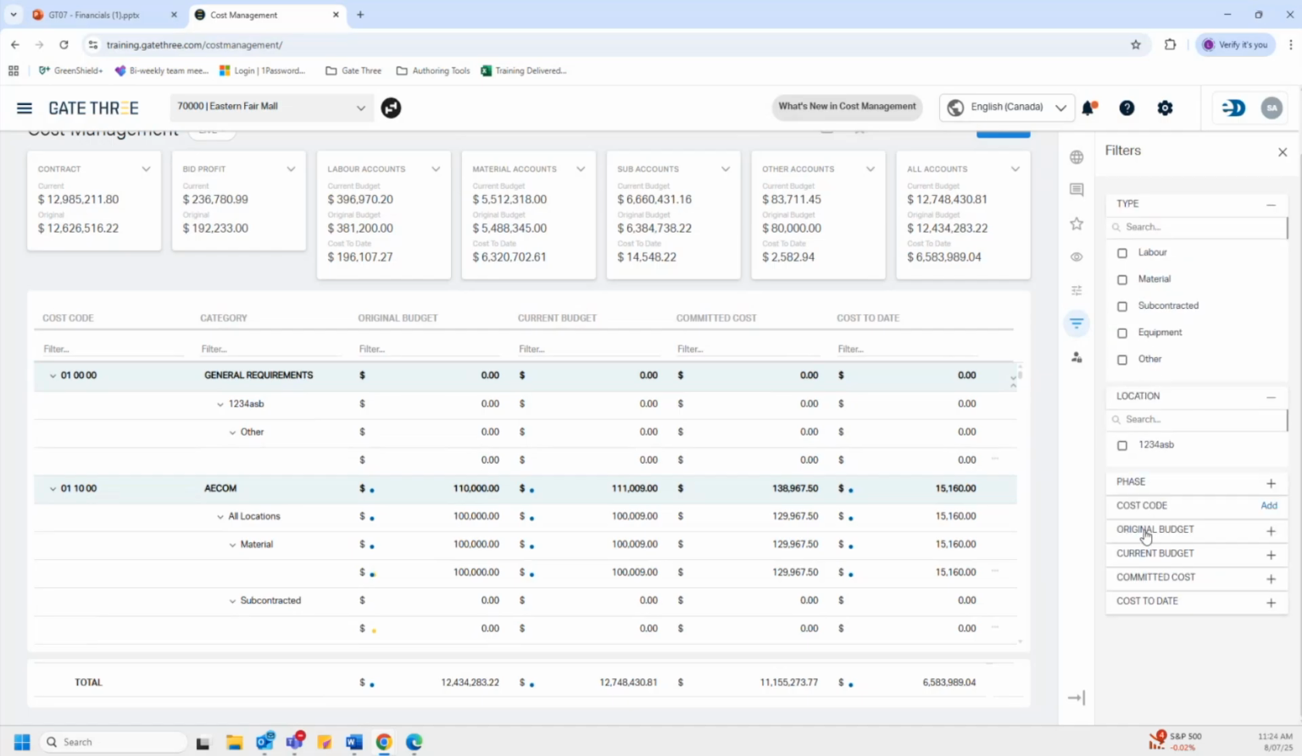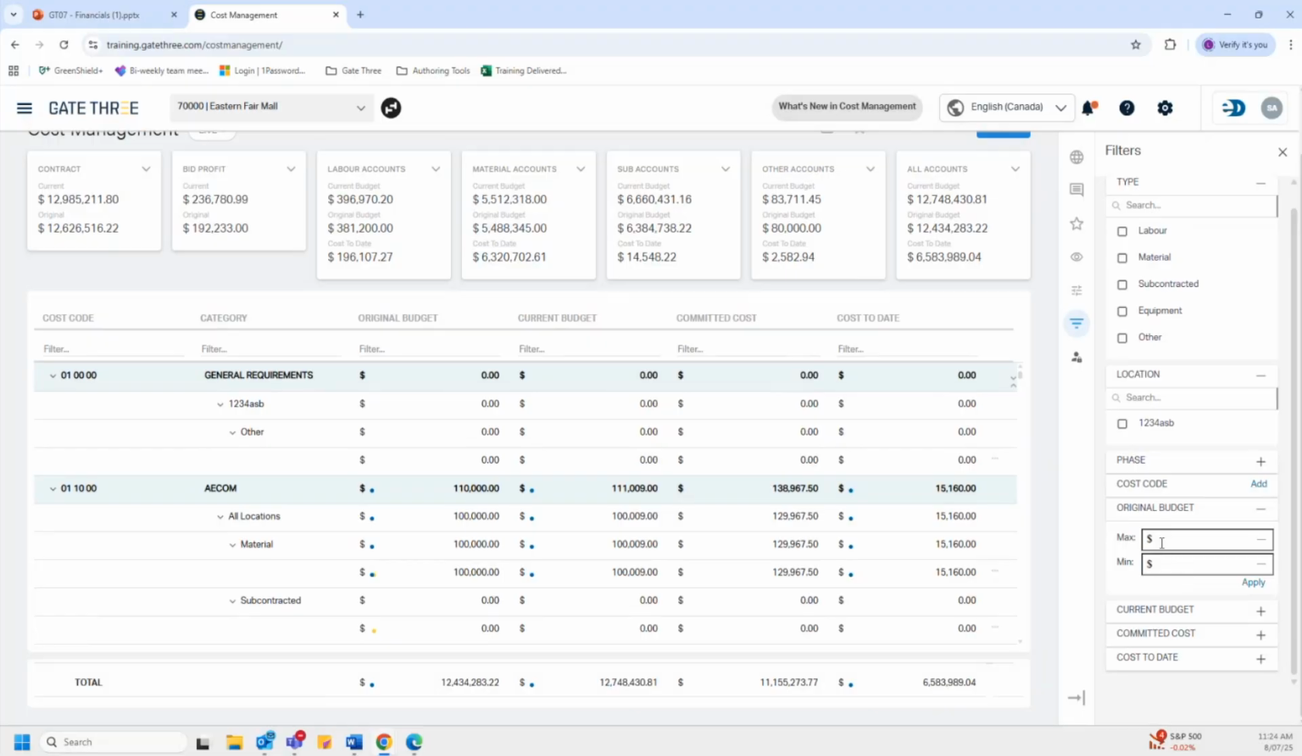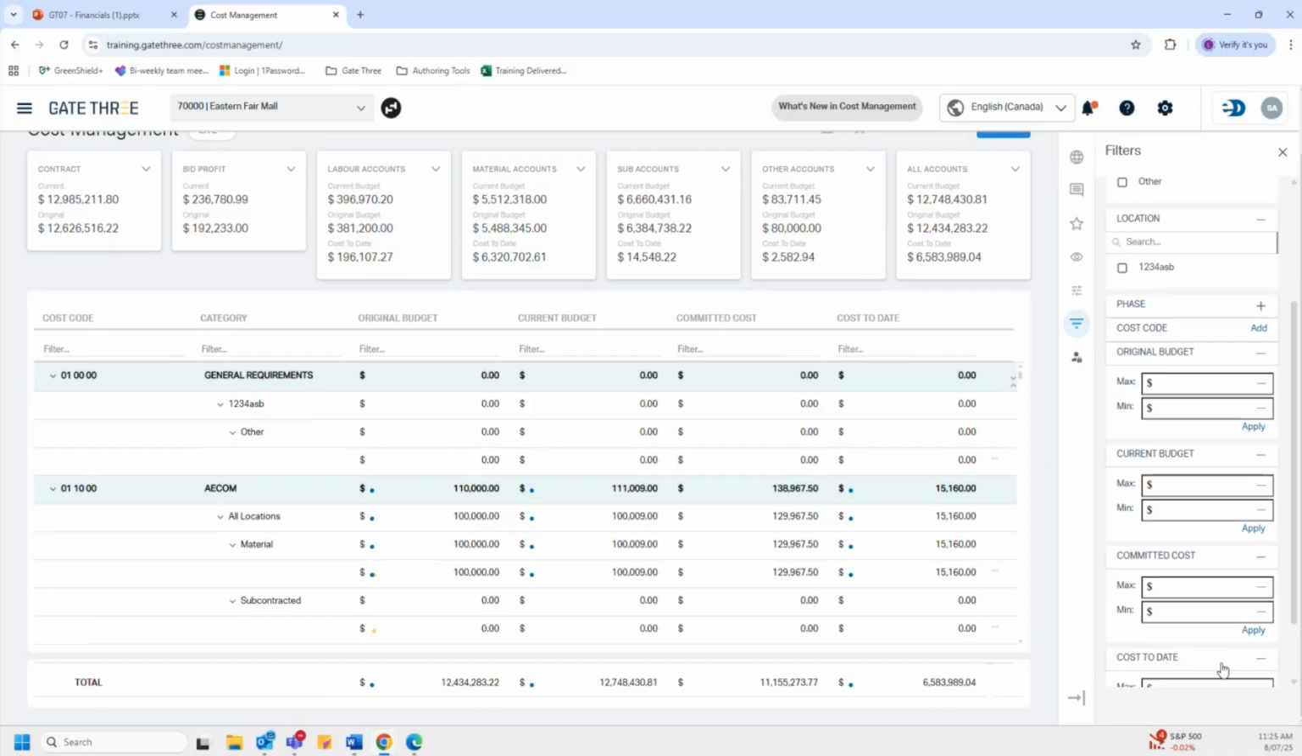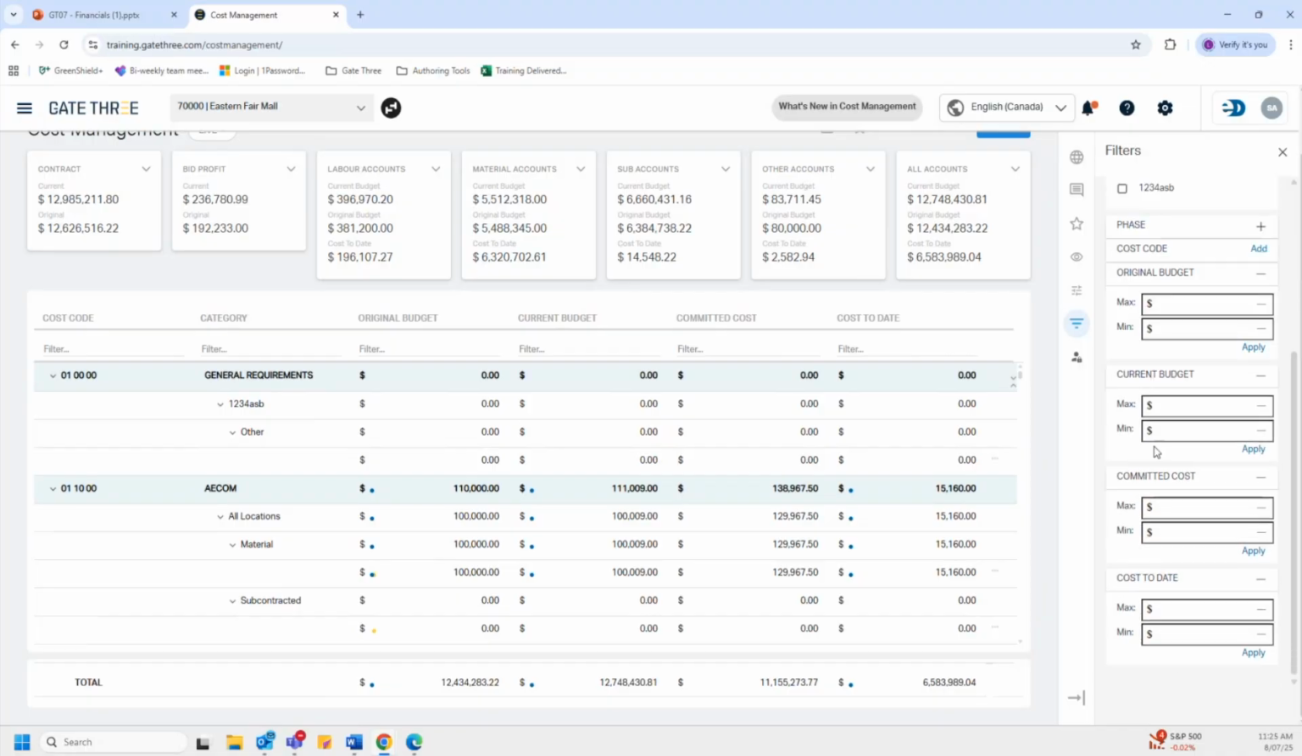I can also filter by location or phase if I like. I also have the original budget, so I can enter the maximum or minimum amount and it'll help me to fine tune and pull up what I'm looking for, again, if I'm selecting other filters to go along with it to refine my search, as well as committed cost, current budget, and cost to date, which have those min and max fields for you to, again, fine tune your search.